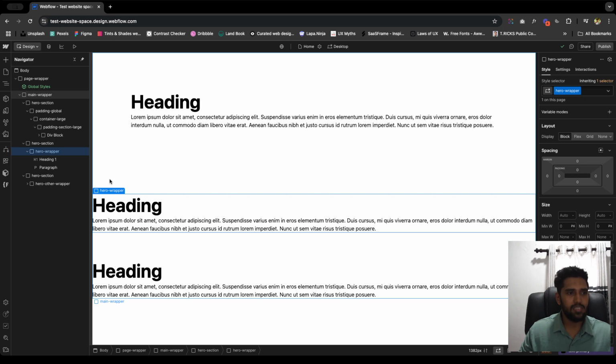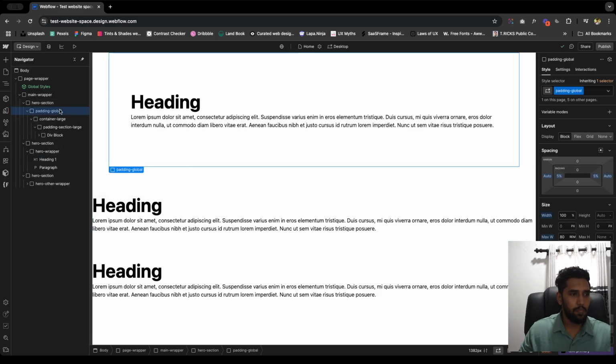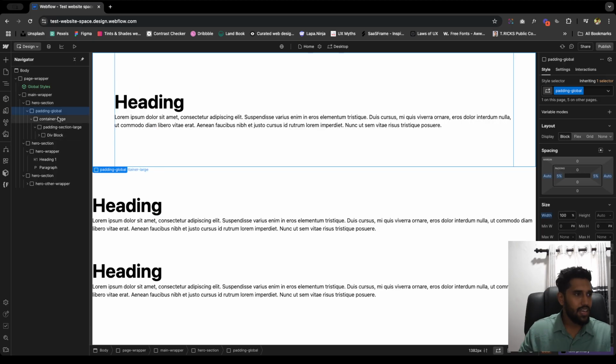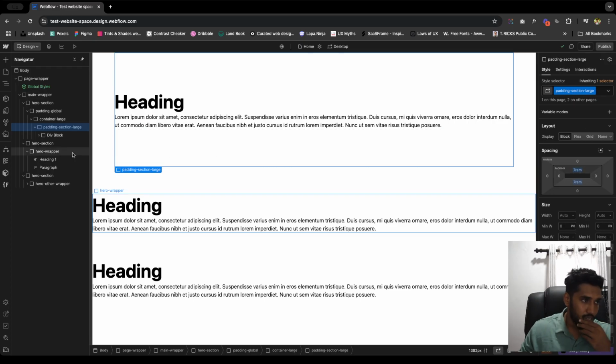So basically, the Client First class naming system means you have to keep the client in mind when naming the classes. Meaning, the client should understand what this section is about when they are going through the classes. Anyway, they have these classes for padding on both of the sides. It shouldn't have the max width, sorry. And they have the container large, which determines the container, and then padding section large. So the classes can have different values. So it can be padding section medium, which has a lesser value than this, and so on.